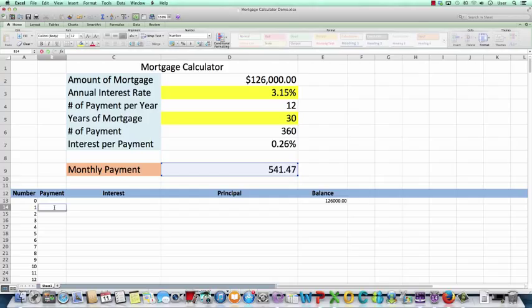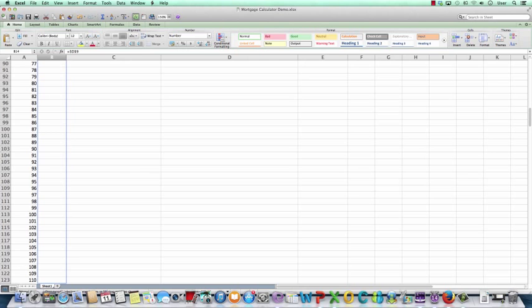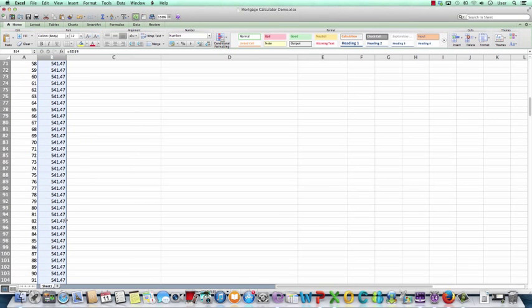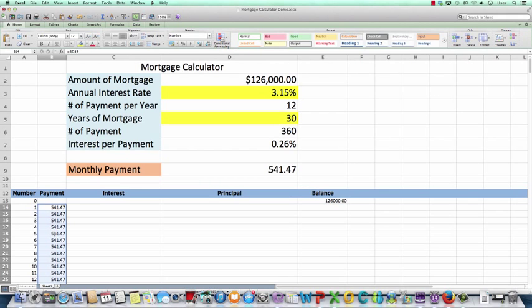In this case, what types of cell referencing should we use? Absolute or relative? We should use absolute referencing, right? Now in cell B14, which is the first monthly payment, I use absolute referencing to refer to cell D9. And then I can drag B14 to the rest of the cells in the payment column. As you can see here, all the values in the payment column are the same. They are all $541.